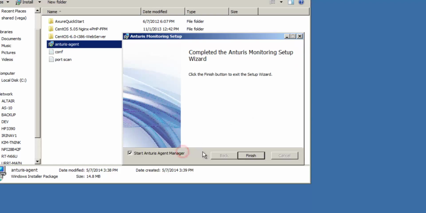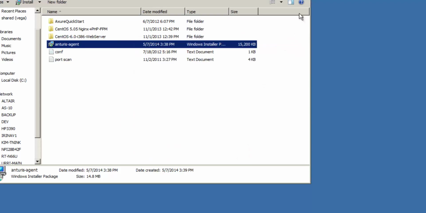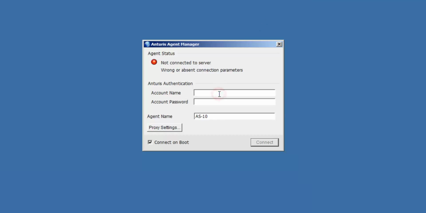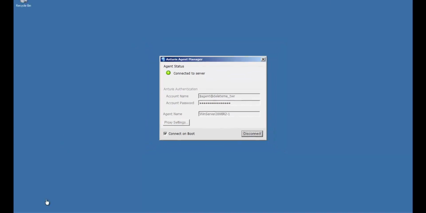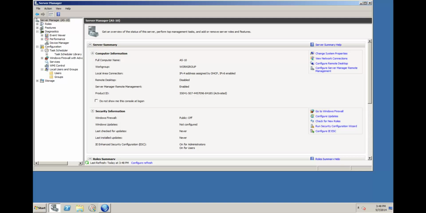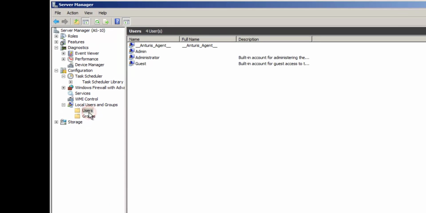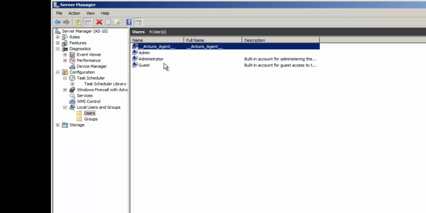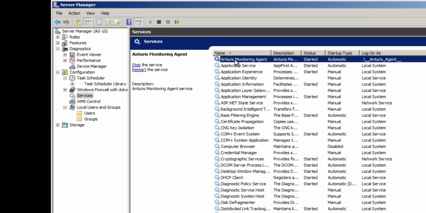Let's start Agent Configuration Graphical Interface. Now we need to enter Anturis account credentials, and optionally, change the name for this server. The agent initiates and maintains HTTPS connection toward the Anturis servers, and therefore no firewall changes are required. A new non-administrative user and group, Anturis agent, are created to run the agent, so there is minimum security risk involved.